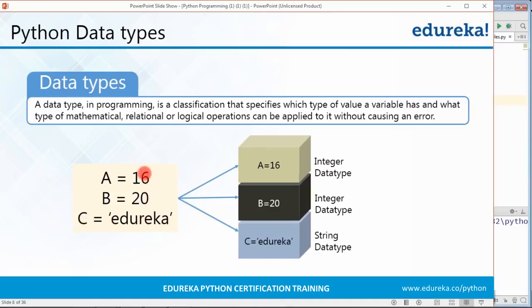Now as you can see that the value 16 is a number. And what kind of a number it is? It is an integer. So it becomes an integer data type. Similarly, we have a value 20 that is again a number, and what kind of a number it is? It is an integer. So again, it becomes an integer data type. But when we talk about Edureka, it is a word, or we can say it is a string. So that becomes a string data type.